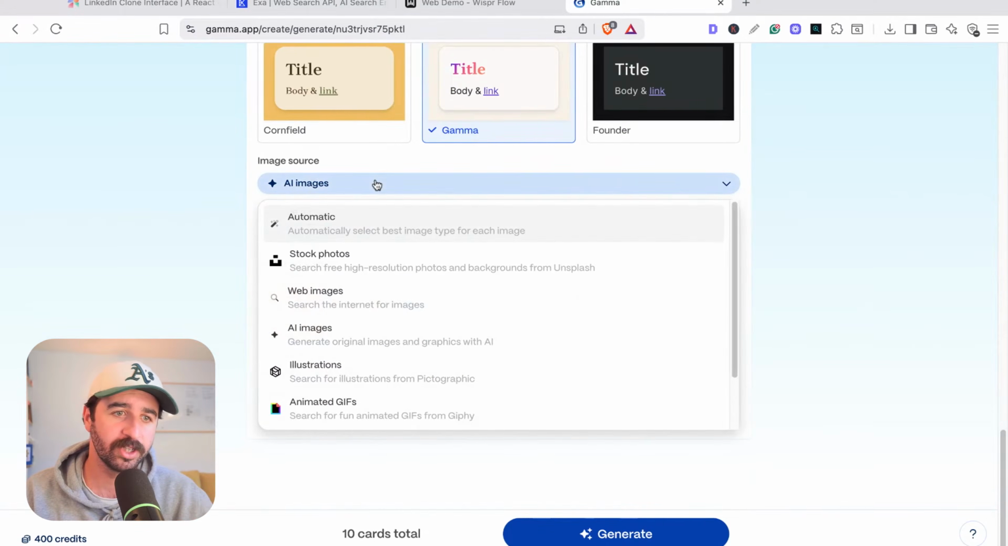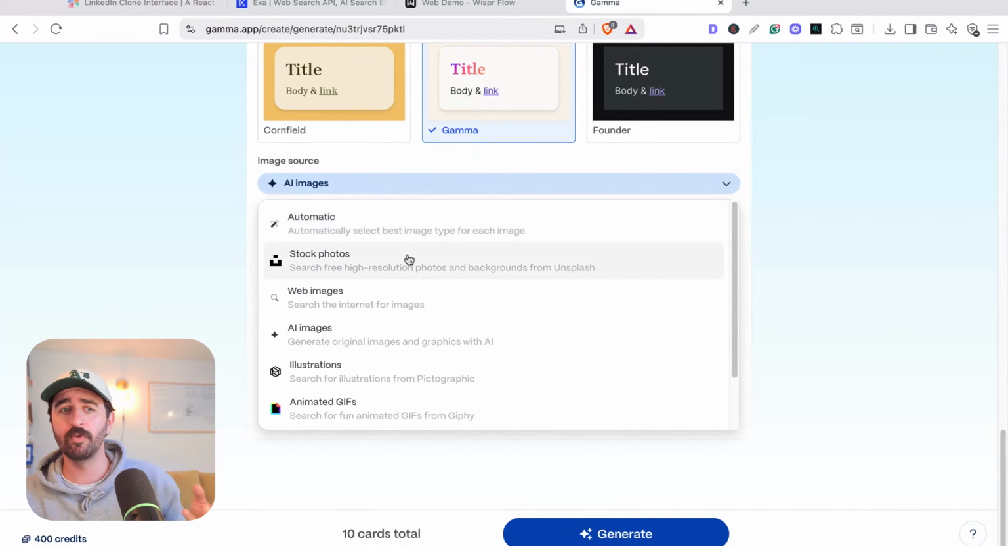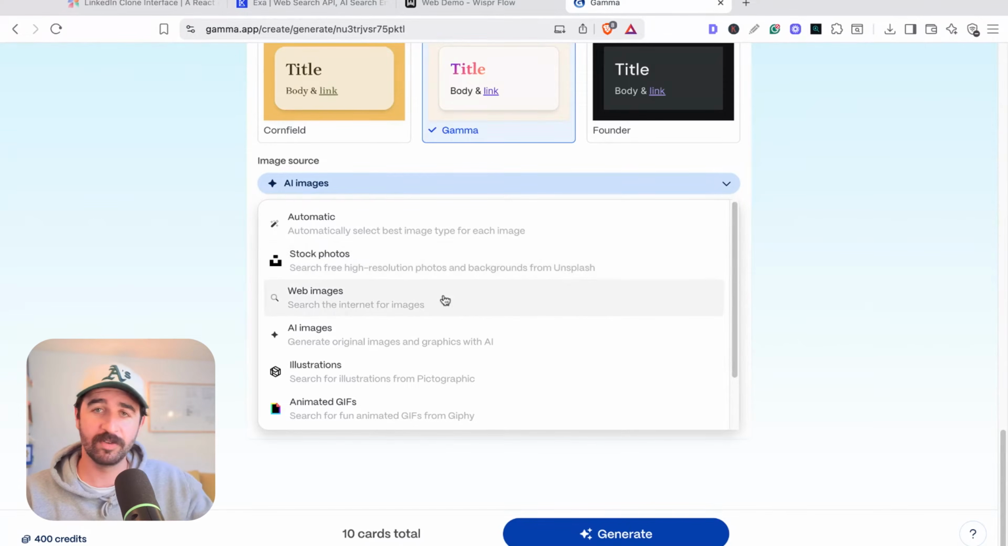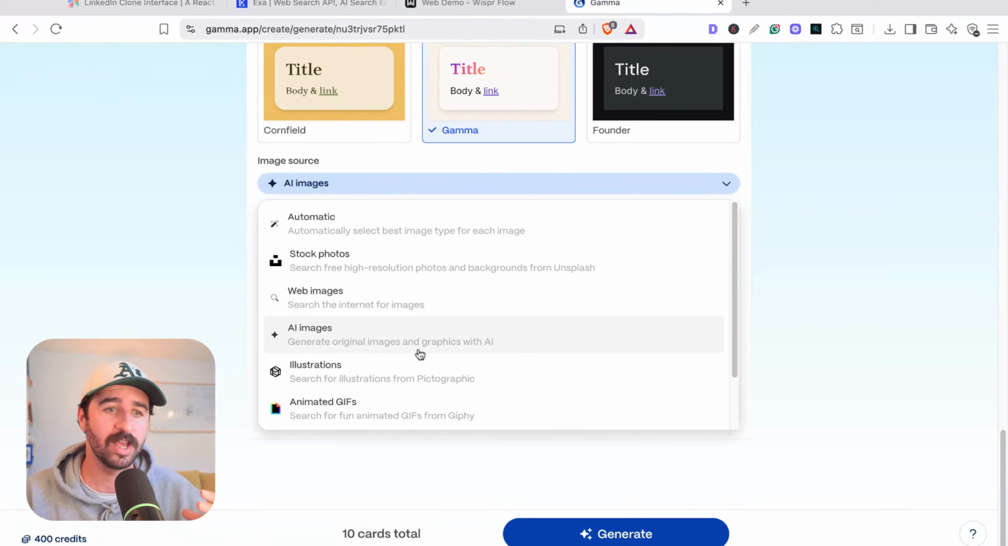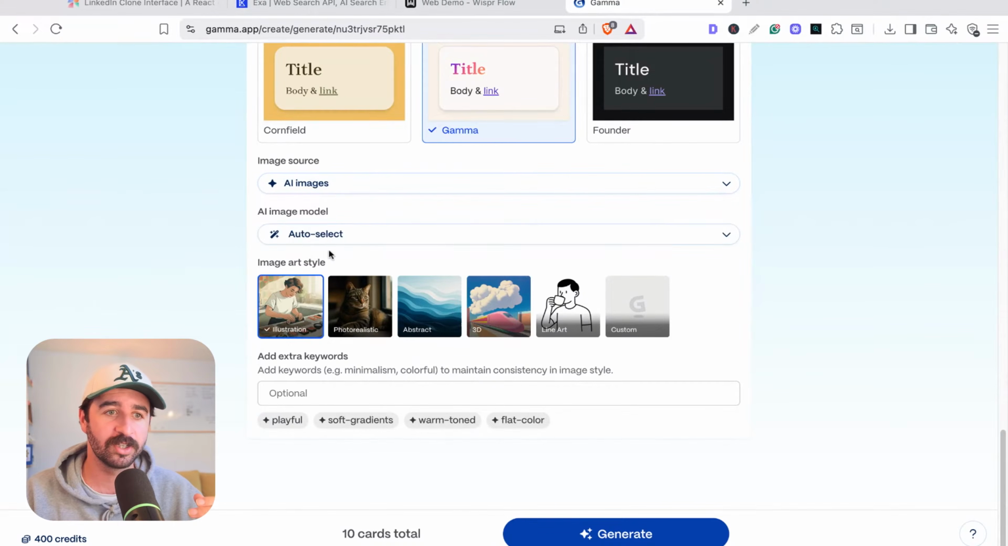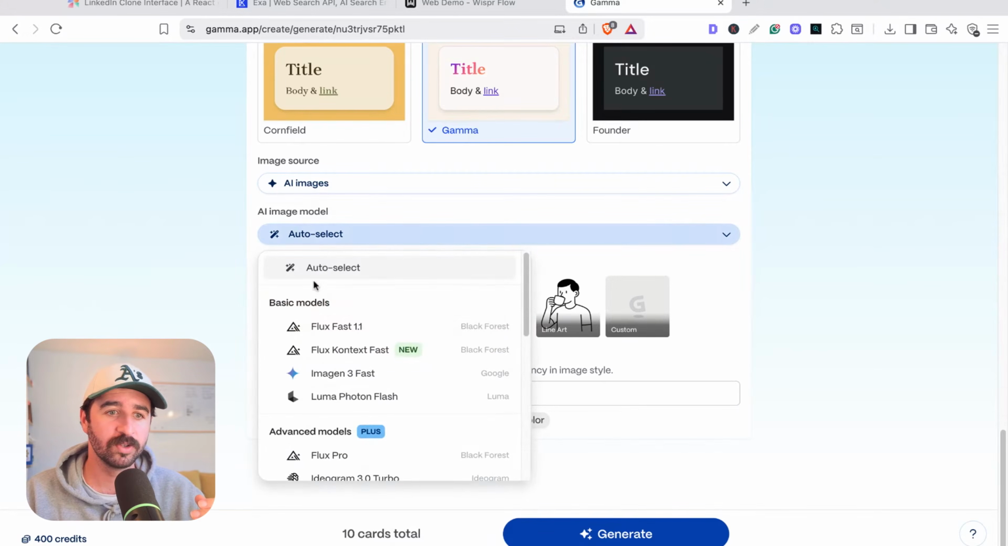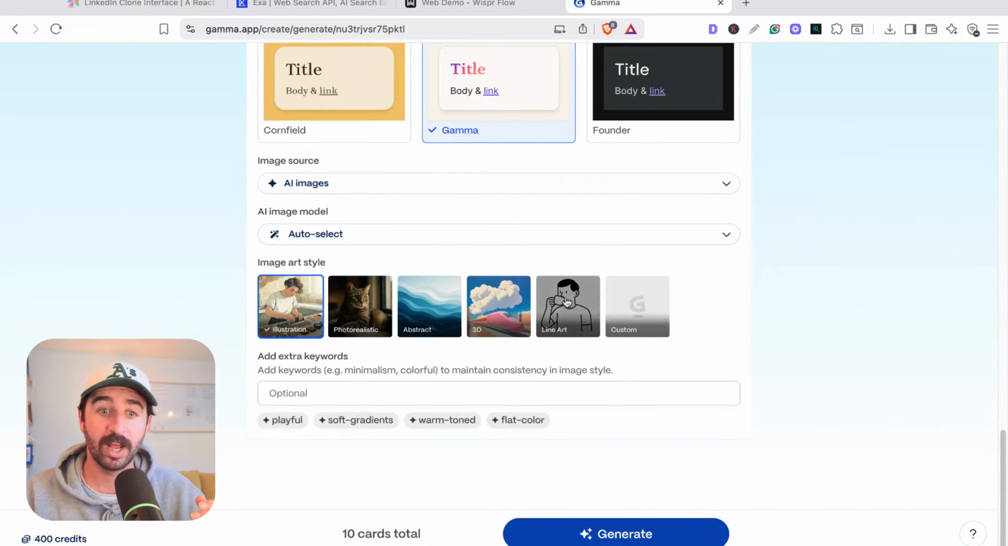We could actually use AI generated images. What's cool is we can pull from stock like Unsplash, that's completely free. Web images if you just wanted to search for images, or you might run into copyright issues. As we said, AI generated illustrations from pictographic and animated GIFs as well. Let's stick with AI generated images, and we can even choose our AI model in there as well. And actually an image style as well. We'll go for line art.